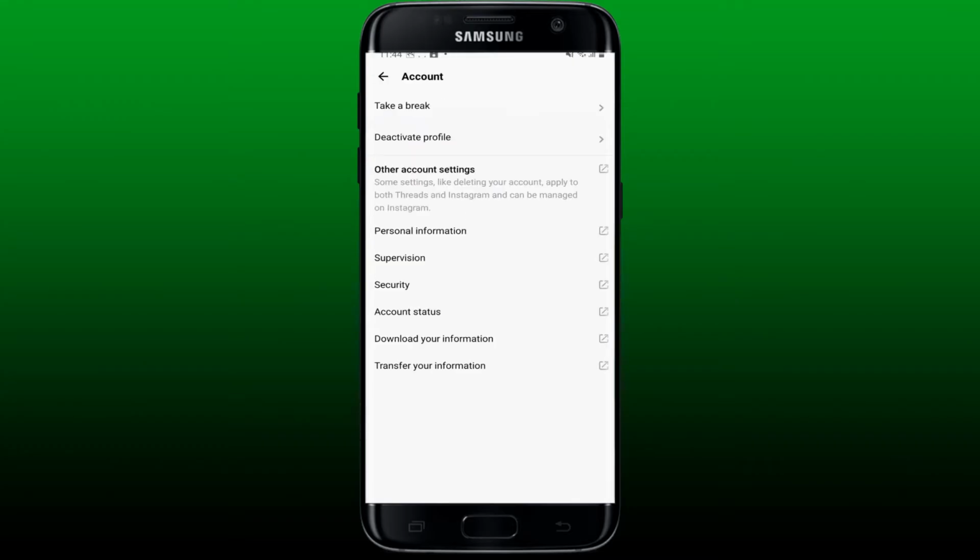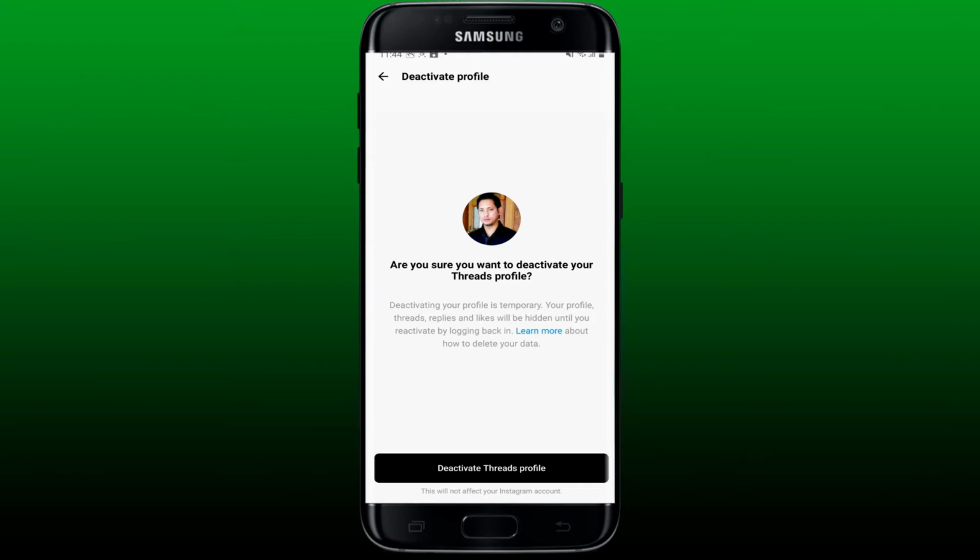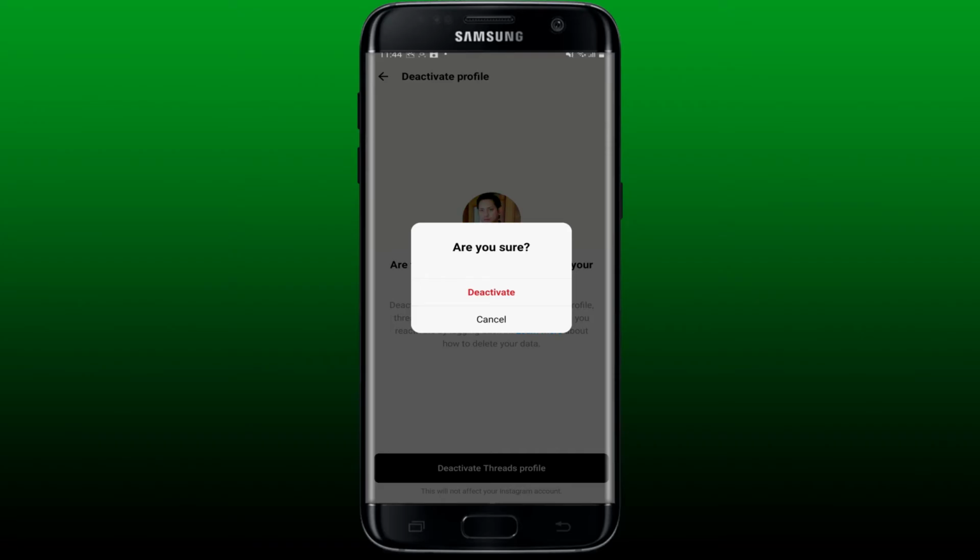Now select deactivate profile. Remember that you will not be able to find the delete account button, but instead you can deactivate your Threads profile since your Threads account is linked with Instagram. Simply tap on deactivate Threads profile at the bottom, and remember that this will not affect your Instagram account. You'll only be deactivating the profile that you created on Threads.